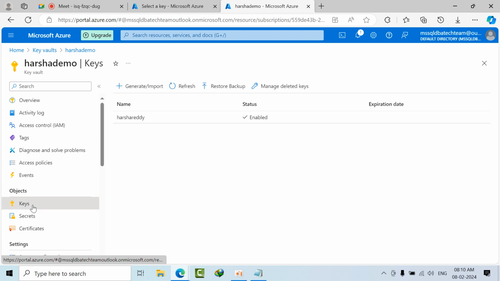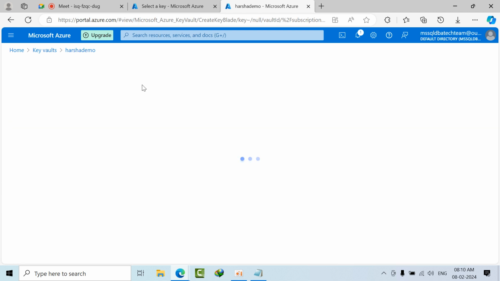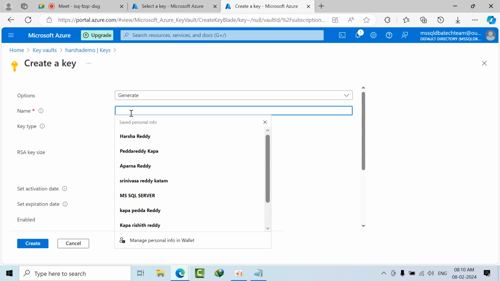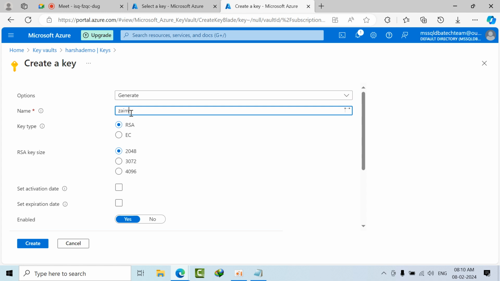Come to keys here. I'm generating one key here. Okay, so here what I need to do. I'm typing a name, gmcon. Okay, we have two types, RSA and EC. Don't ask me what is RSA. These are the kinds of key types.